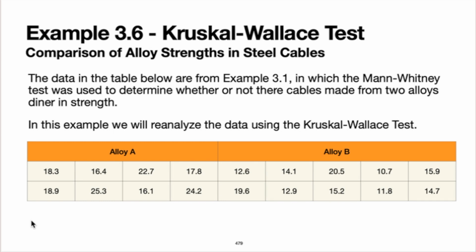So the data in the table on this slide are from example 3.1, in which the Mann-Whitney test was used to determine whether or not cables made from 2 alloys differ in strength.